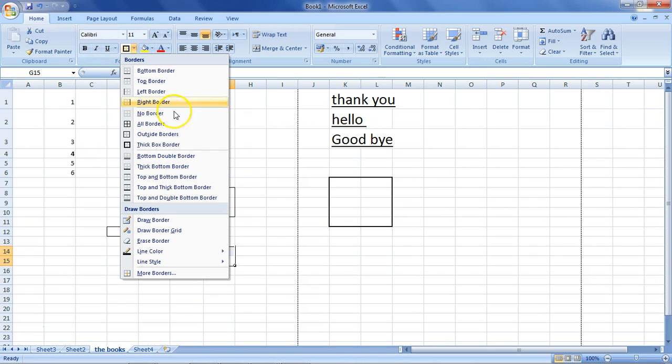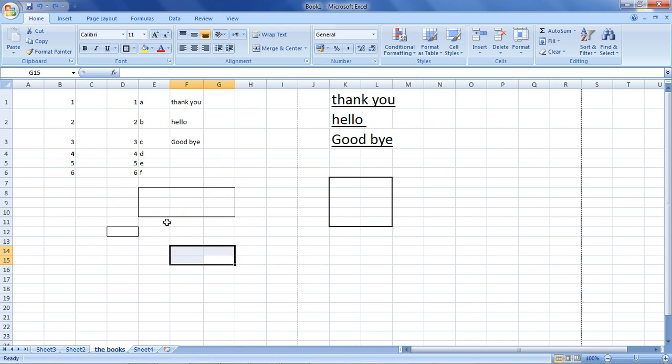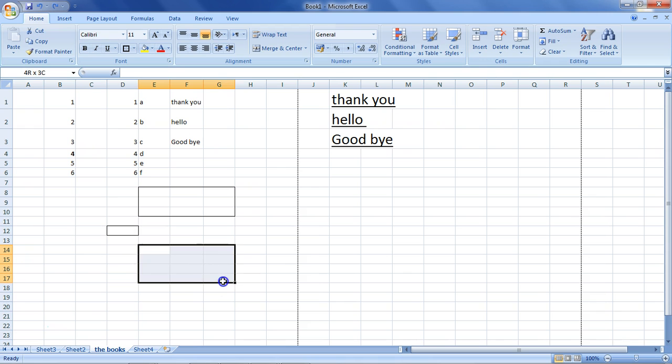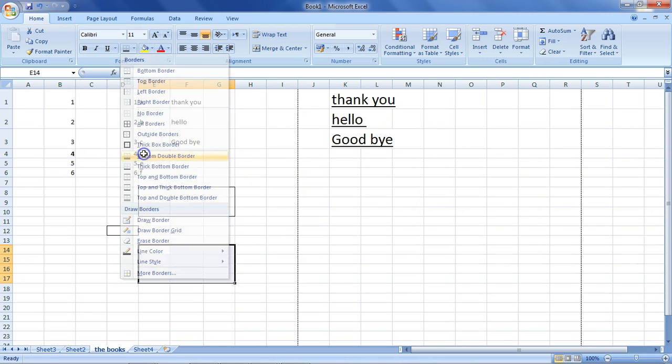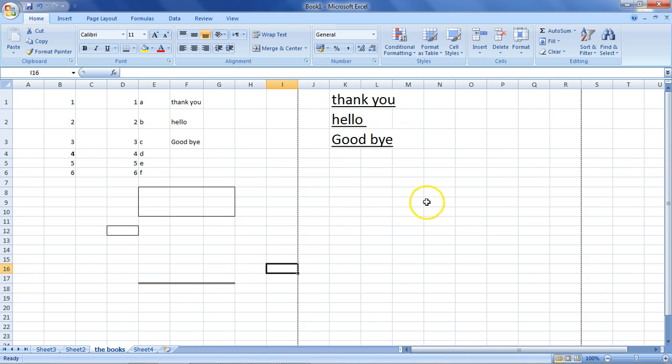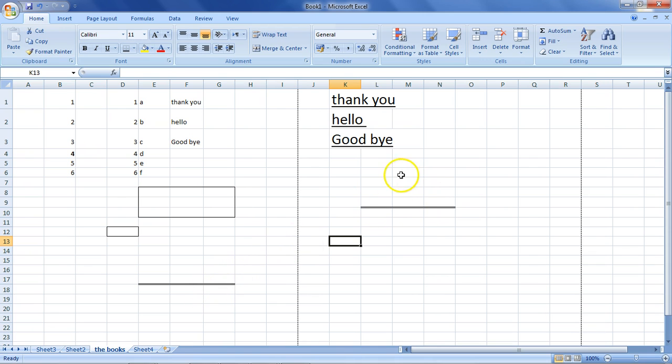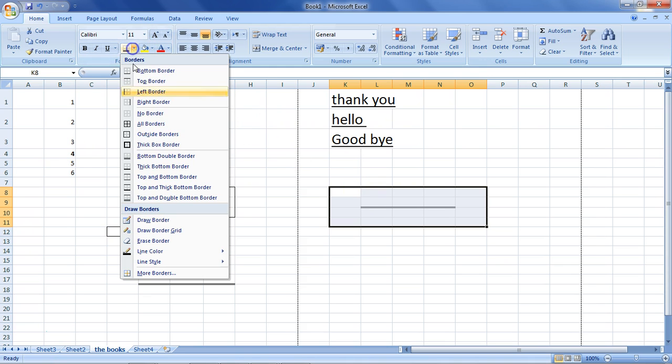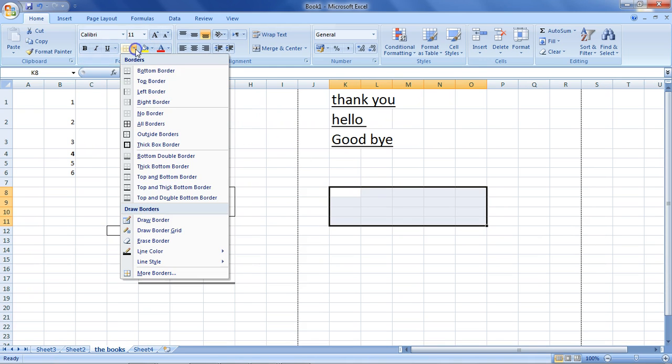Next, we'll do bottom double border. So it's like a double underline. Let's see what that looks like. Now it puts two lines. If we had selected just one line and we did that, it would look exactly the same, because it's just the bottom of what was selected. No border. Top and bottom border is the same as doing top and bottom border separately. It just combines them all into one command.